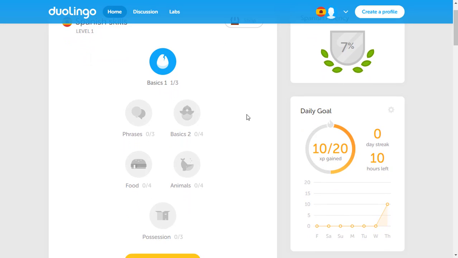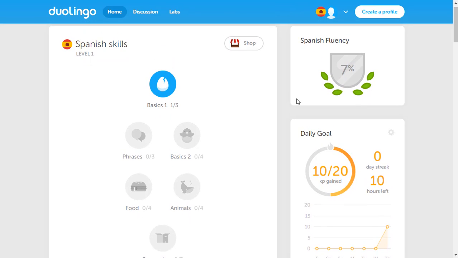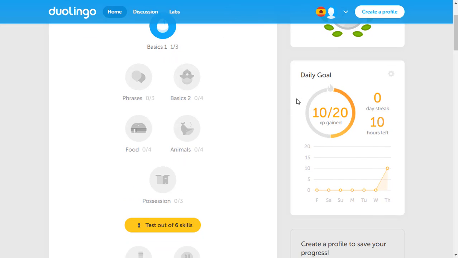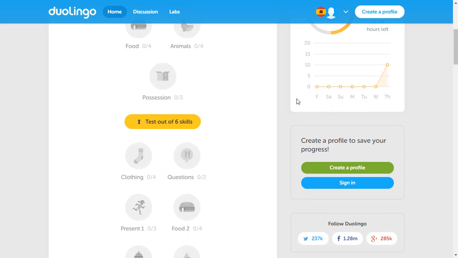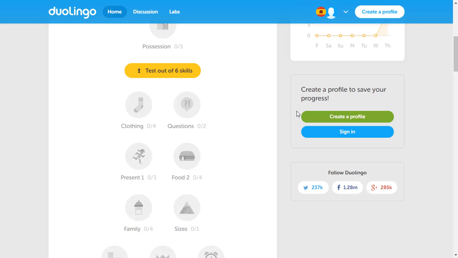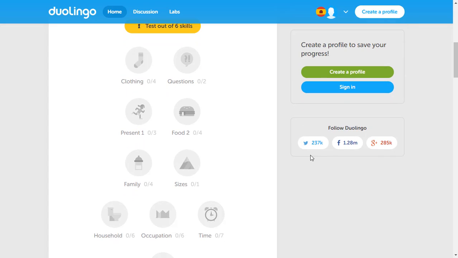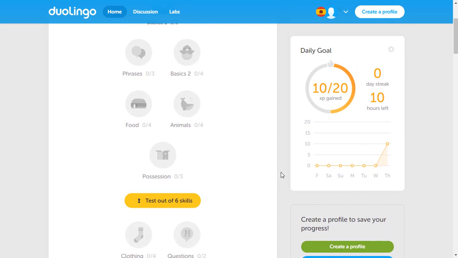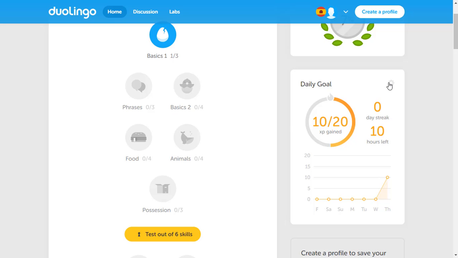And here on the right side panels, there are your fluency and the goals you have set for daily or weekly or whatever you're comfortable in. Here again, it gives you the option to save your profile, so that you can sign in or create a profile on your own. And then you can follow Duolingo through Twitter, through Facebook, and through Google. The daily goals, you can change if you want to, anywhere, anytime during the application.